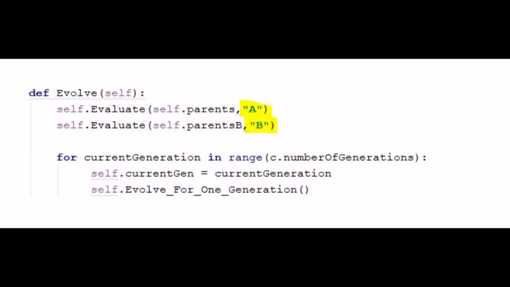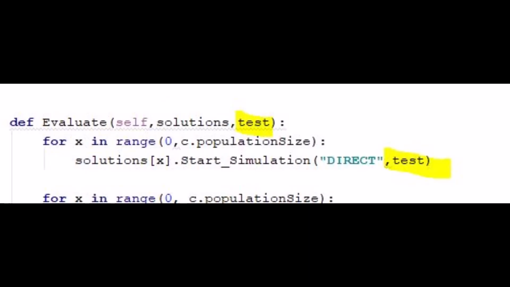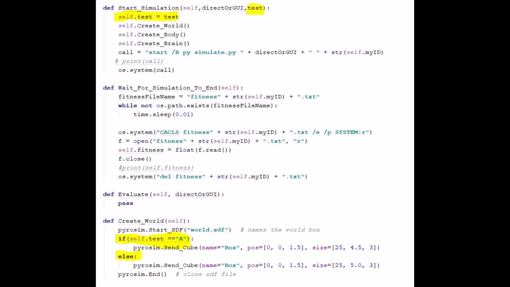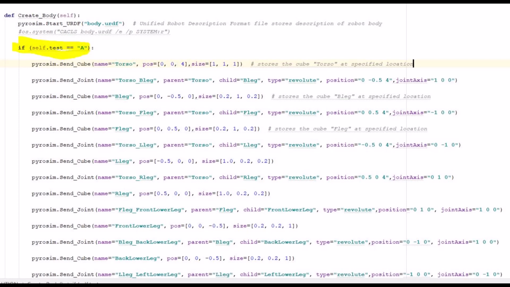After I created the matrices to contain the fitness values, I sent a string, either A or B, to evaluate in Parallel Hill Climber. And from there, I sent it to solution through start simulation. And in start simulation, I created a class variable called test, which is then used in if statements in create world and create body. So if it's the A test, you'll use the short-legged robot, and if it's the B test, you make the longer-legged robot.